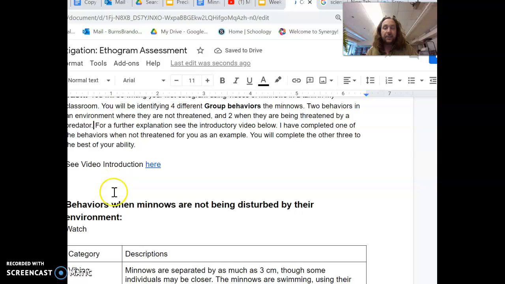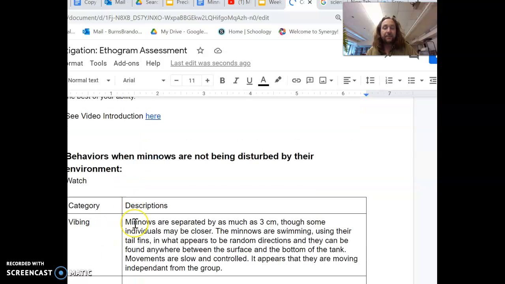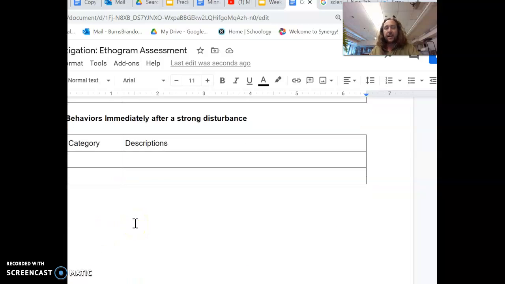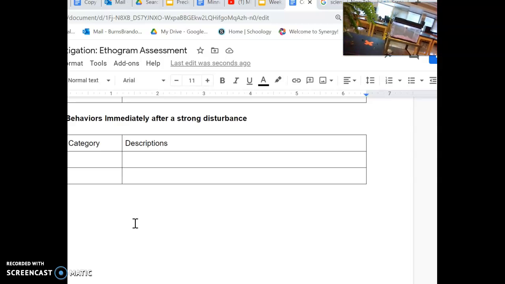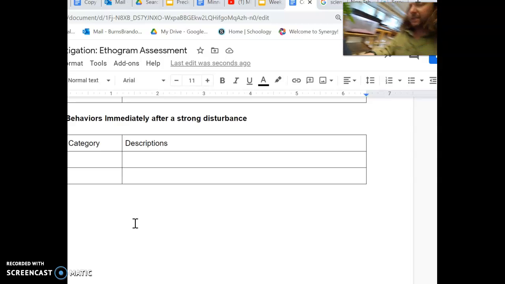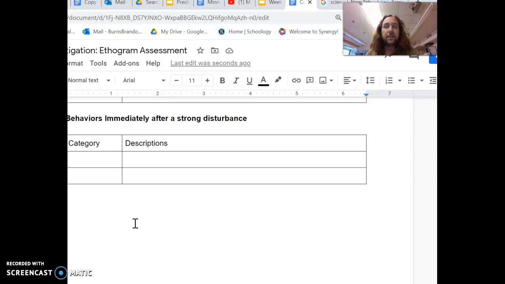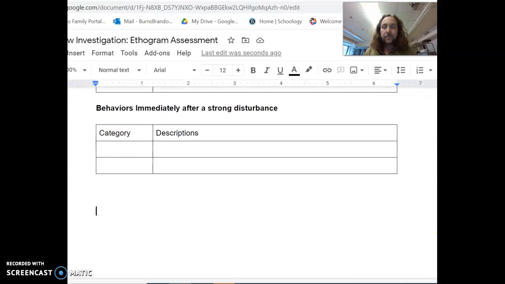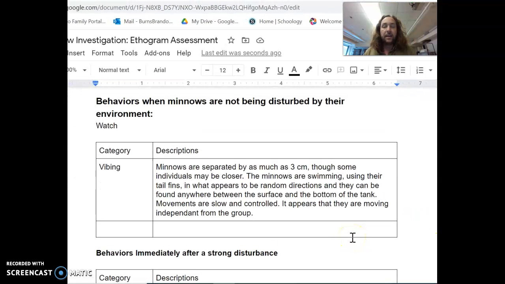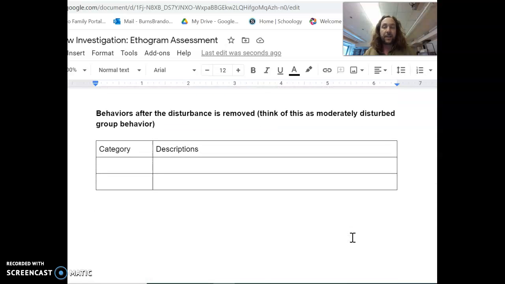There's an introductory video here, but then I'm going to have a separate video for each of these. These are the ones I'm making in class right now. I got my minnows over here. And this is why I'm a little bit behind, because I've been having trouble getting the minnows to cooperate. They weren't very healthy when I got them. Anyway, I'll get those videos in there before the end of this weekend, though.